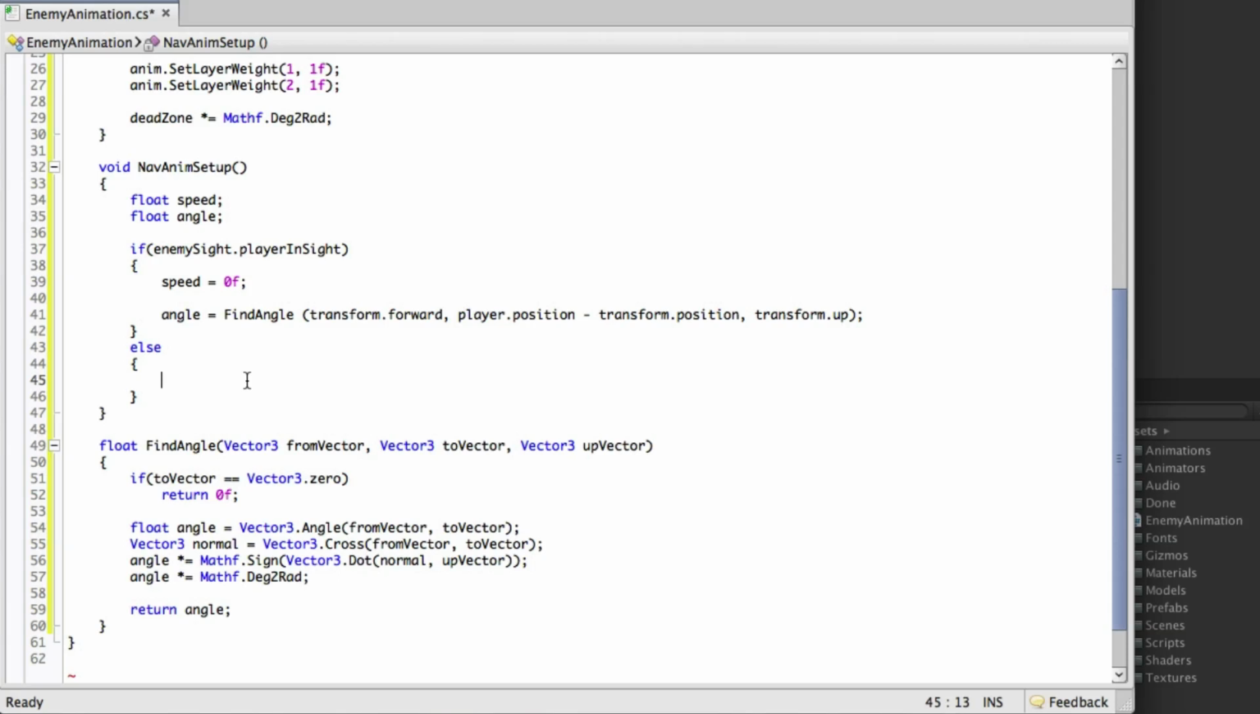Given that the player is not in sight, we want the speed to be based on the Nav Mesh Agent's desired velocity. To achieve this, we can use projection, in order to project the desired velocity vector onto the enemy's forward vector. Projection allows us to take two vectors and find out how much of the first vector is in the direction of the other vector.